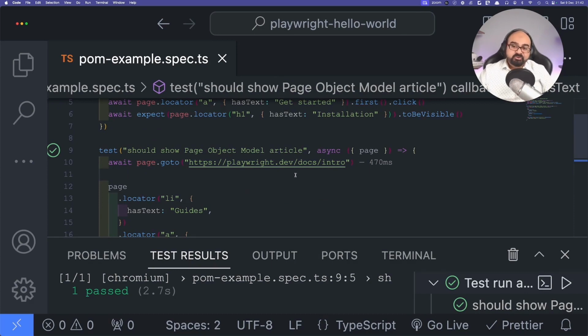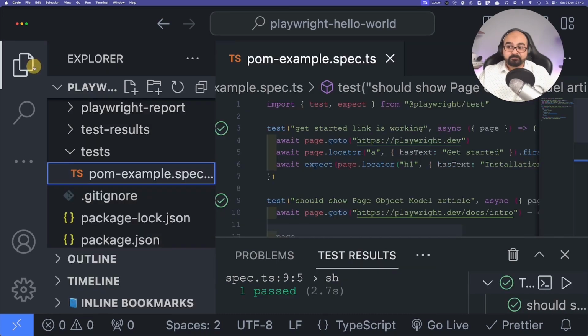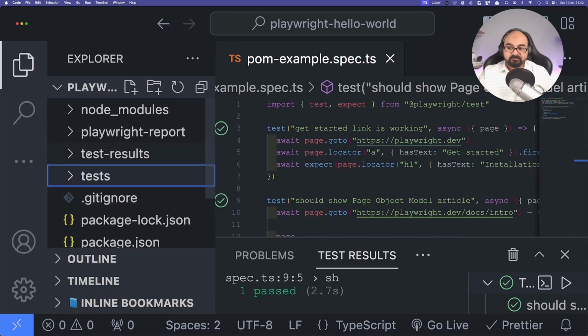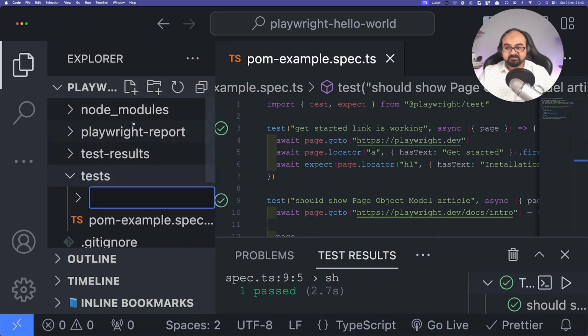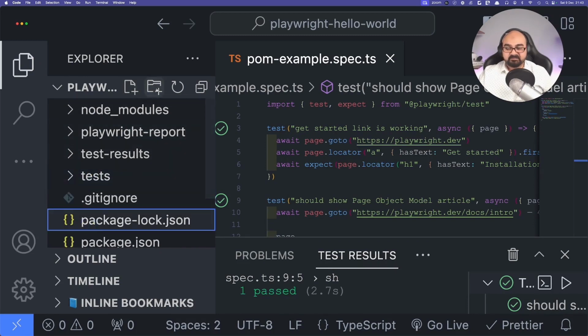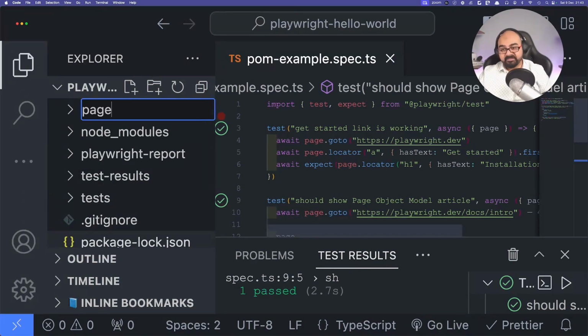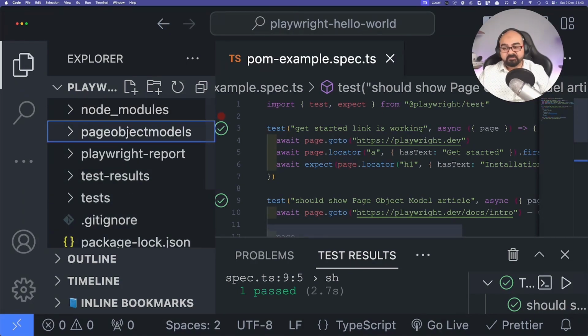So what should you do in this scenario? First of all, you don't need to separate the test into two different files. You can have the test in one file. But if you have two pages, they should have two separate folders. So I'm going to create a folder on the parent level, page object models. We can think of a better naming later on.